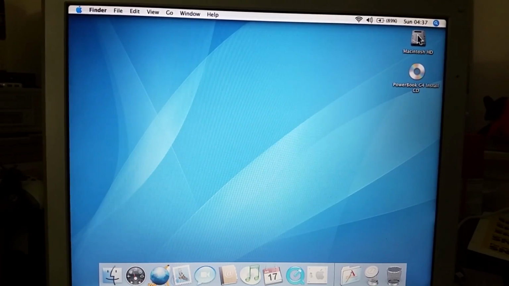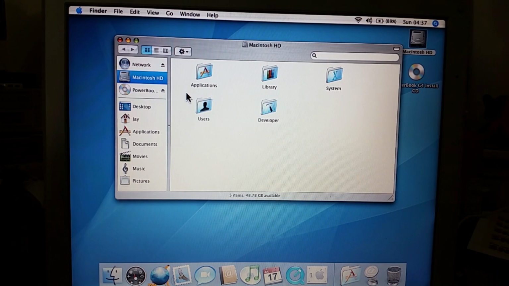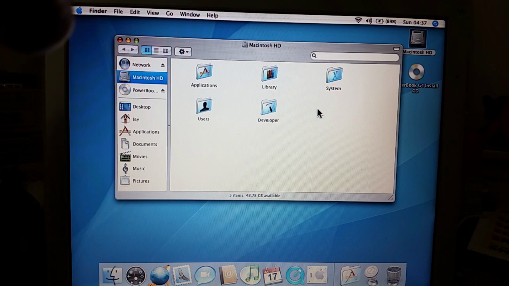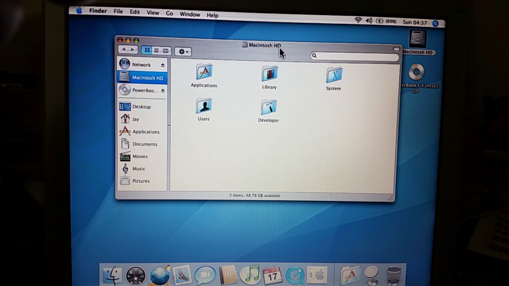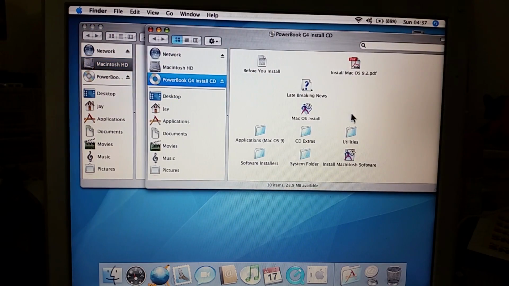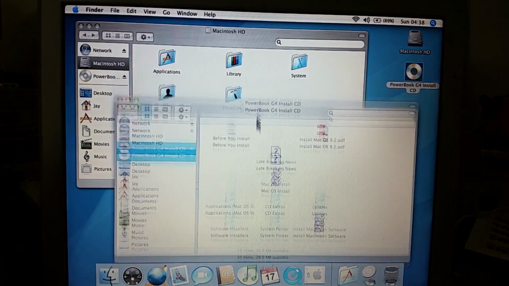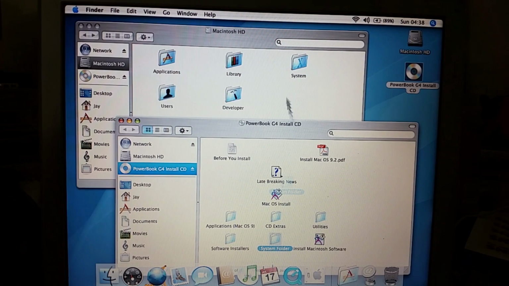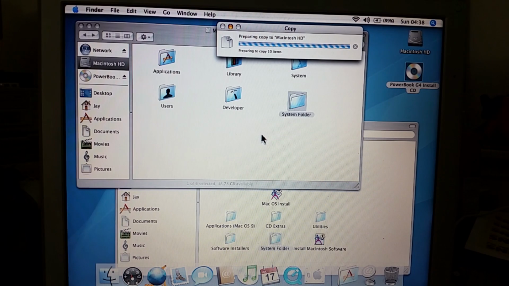First thing I'm going to need to do is copy the system folder over to the hard drive. Now, this shouldn't be too much of a hardship. All I really need to do is go into the OS 9 CD and then just copy the system folder over. Now, in OS 9 it's called System Folder, and in OS X it's just called System. So the two folders can quite happily coexist together.